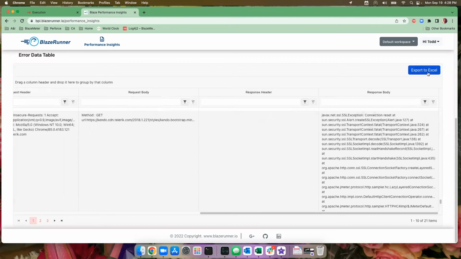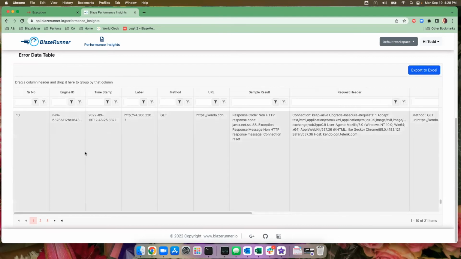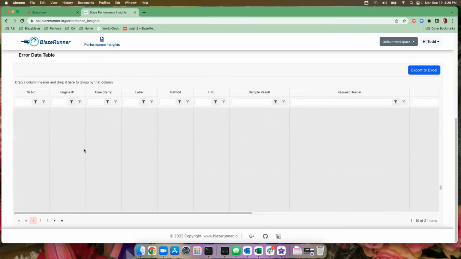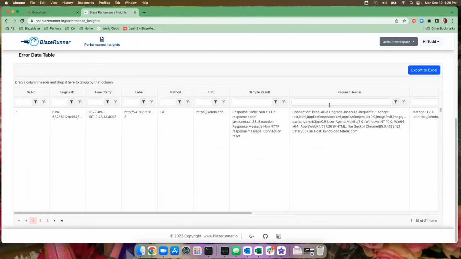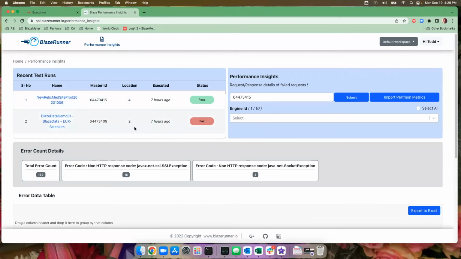We also have the option for exporting it straight to Excel, so you can download it and examine it to your heart's content. But that's the whole goal of this, to make it so much easier to look at what the errors were for your tests. So we provide you with the most recent runs you may have had. We also provide you the option of looking up a different report.